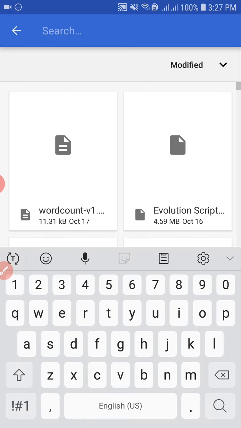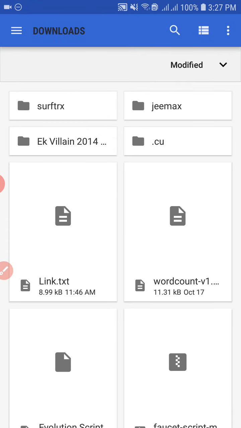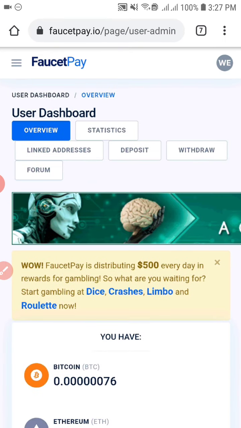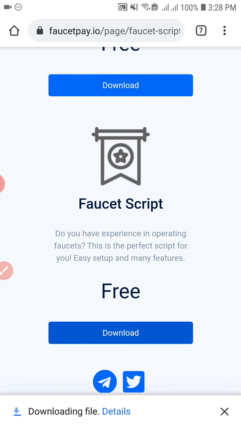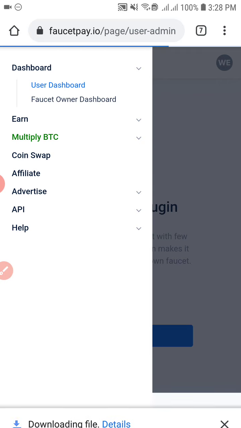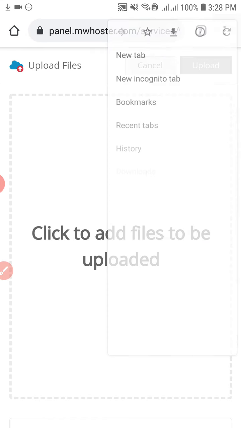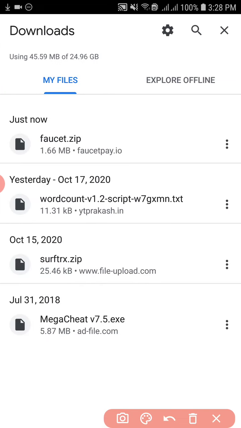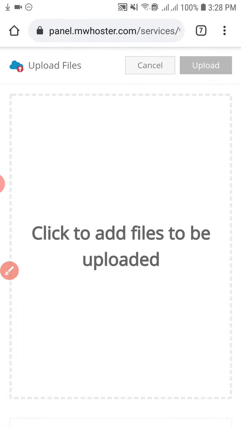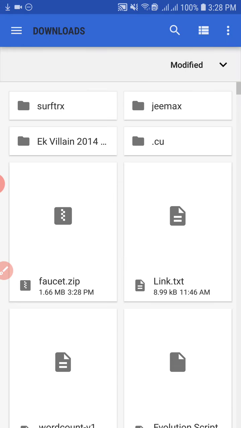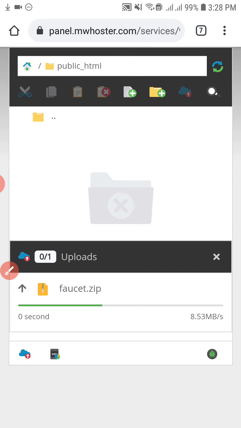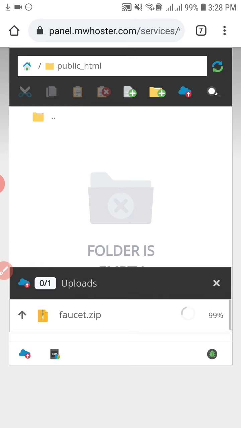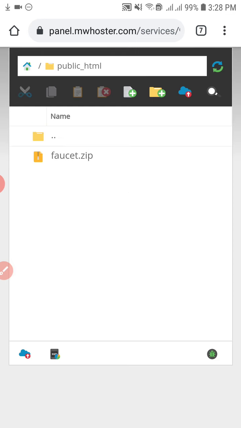I have deleted the script, so I will download it again. As you can see, when I go into my downloads, you can see the script is being downloaded and has been downloaded already. Now I will upload this script into this MW Hoster. I will select my faucet.zip and then I will click on the button which says upload. And now it will upload my script to this FTP account. As you can see, the faucet.zip has been uploaded.